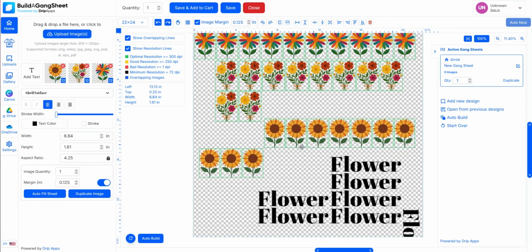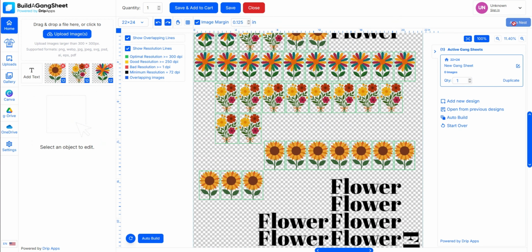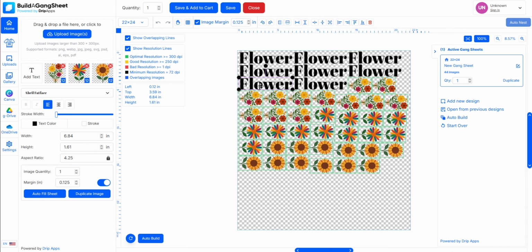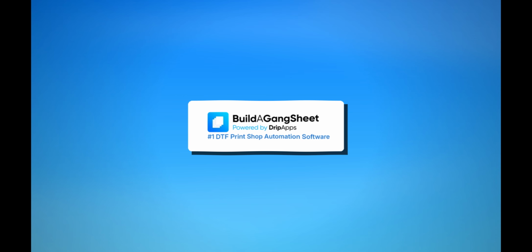Now this is not a very efficient use of space on our sheet. So what I'm going to do here is select Auto Nest. And that'll arrange things in a much more efficient manner without me having to manually go ahead and drag these around. Once this is nested, we have more available space. I'm going to click Flower and select Autofill Sheet once more. And there we go. And that's how you build your own custom gang sheet.